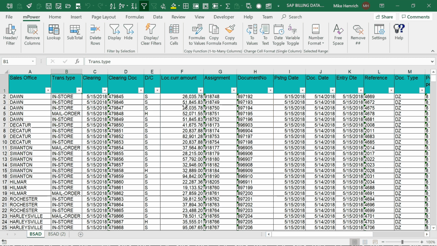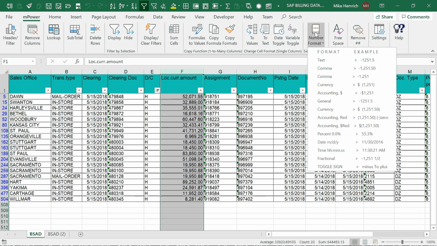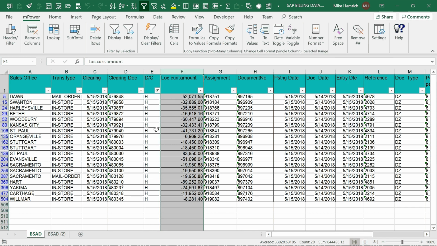So obviously I can't just sum this column. But what I'm going to do is filter out all my H records here, which are returns. So I just hit display, and right there I have just a list of H records. Then I can highlight this column, go into my number format, and I'm just going to toggle. So I just changed all of those returns to negative. If I get rid of my filter here, you'll see it here.